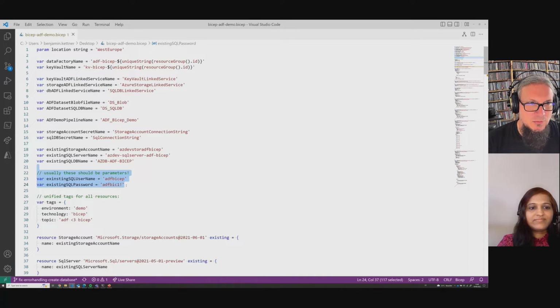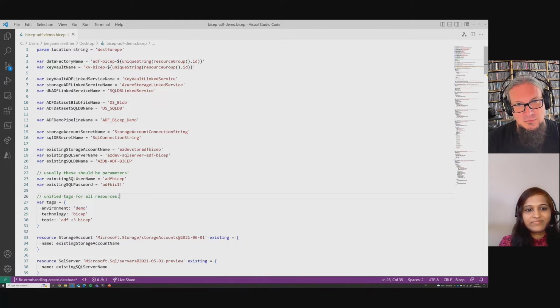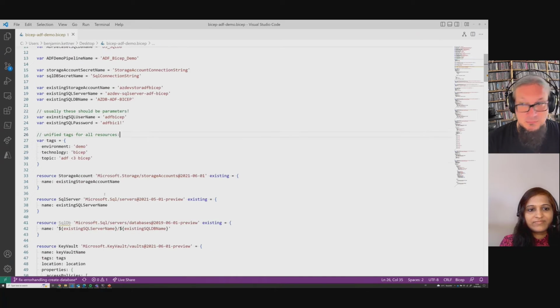I would just like to mention that usernames and passwords should never be variables. That's only for demo purposes here. They should be parameters without default values, and you should have to set them when deploying your resources. Here, for ease of use, I just made them variables, but do not do that. Do not try that at home.